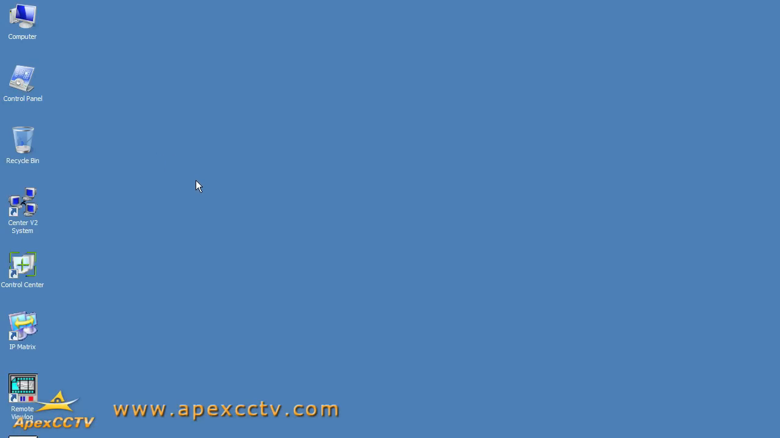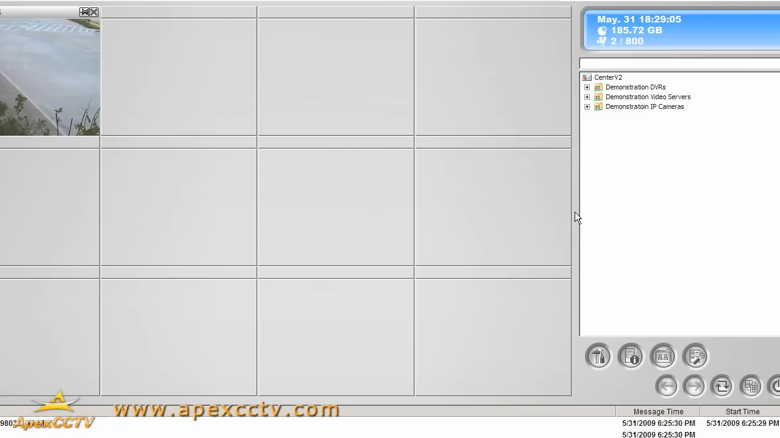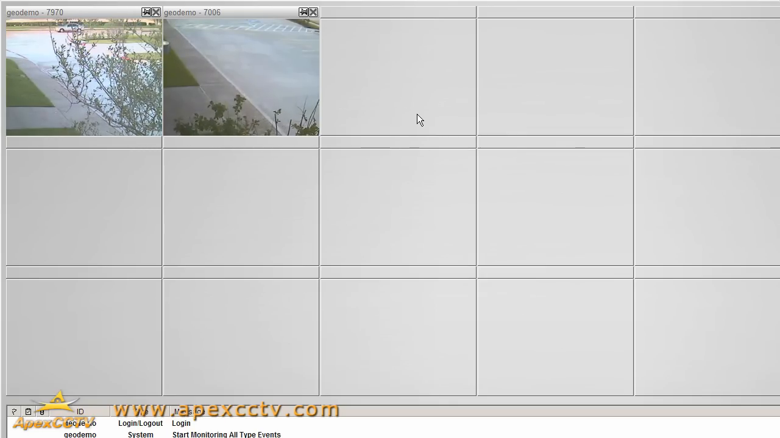Welcome to our video tutorial on configuring GeoVision IP cameras to connect to the GeoVision Center V2 system. Let me go ahead and fire up the Center V2 system so we can see that the incoming client connection is already allowed. If you'll notice at the top, I've already allowed a demonstration DVR, so we do have connections to the system. Center V2 is up and running for monitoring.